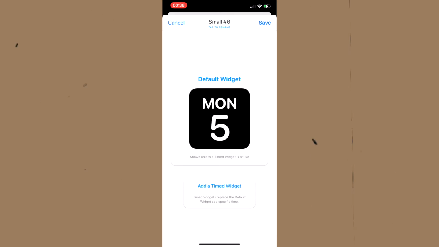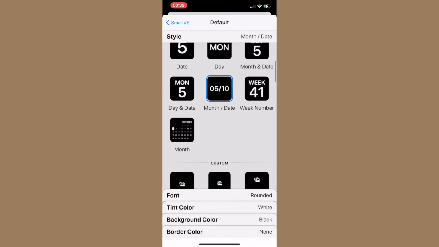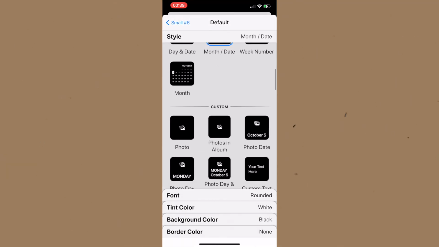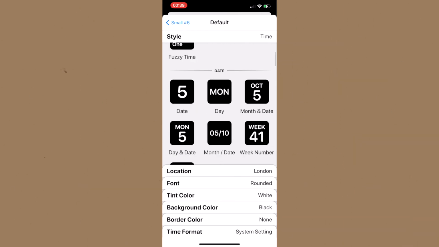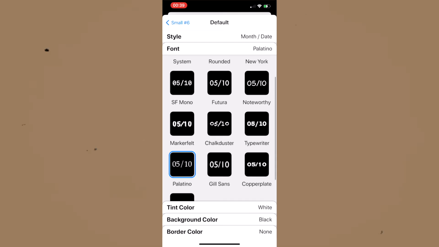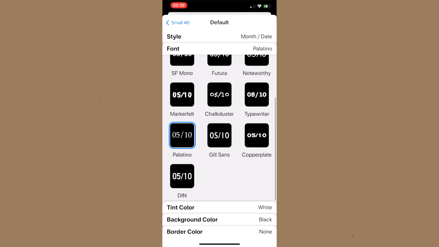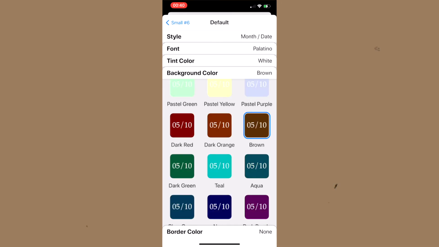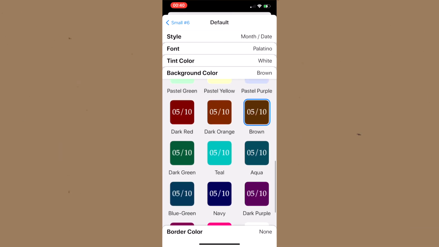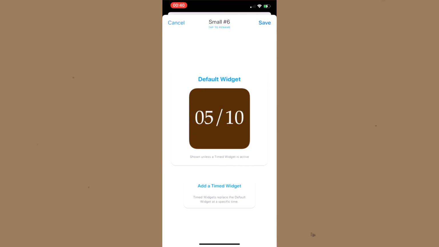What I'm doing now is creating my small widget, and I just wanted something simple to showcase the time on my phone, so I'm now going in with the simple time widget, but you can see there are a bunch of other widgets you can create. I'm customizing it by changing the tint color to just simple white, and I feel like that's a tone that works most with everything. And then the background I'm changing to brown, and once that's done, I'm going to save that widget.